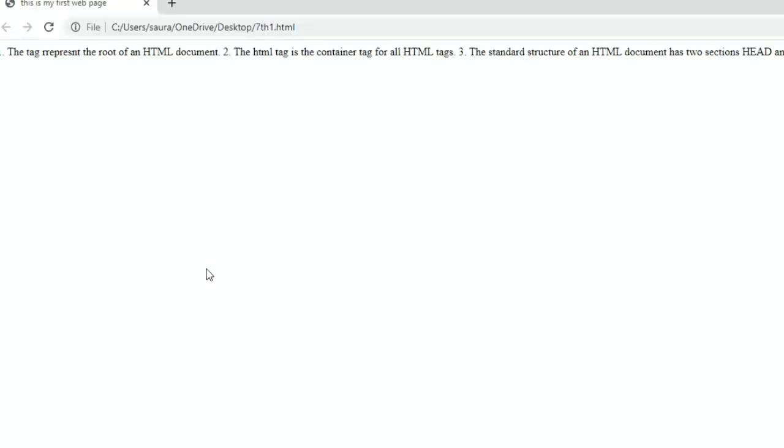When we open Google Chrome, we see that the heading is "This is my first page," and at the top, the tag represents the root of HTML. So lines 1, 2 and 3 are without any line break. For breaking the lines, we use the br tag, and the br tag is an empty tag, so we need not close it. We can also use the paragraph tag for separating all these 3 points.